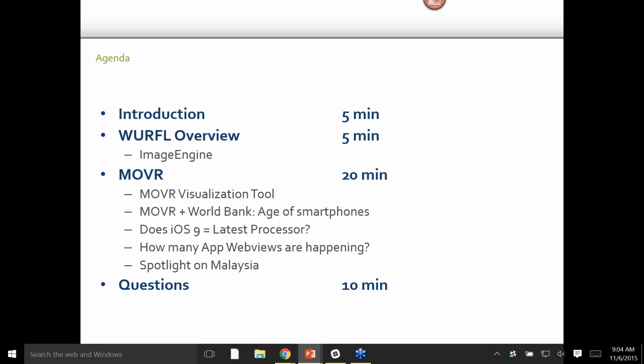MOVR, this time around, we have put together a really nice and interesting overview report, but there are some new tools that are out. We have the MOVR Visualization tool that will be available to everyone. And we also have combined the MOVR data with some World Bank data to get an interesting perspective on the age of smartphones around the world.